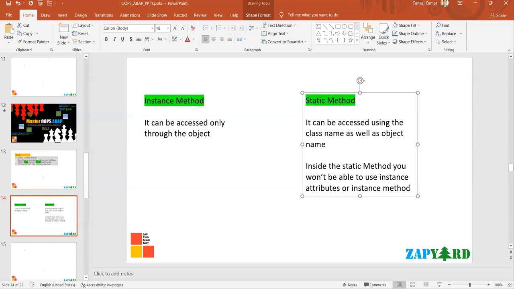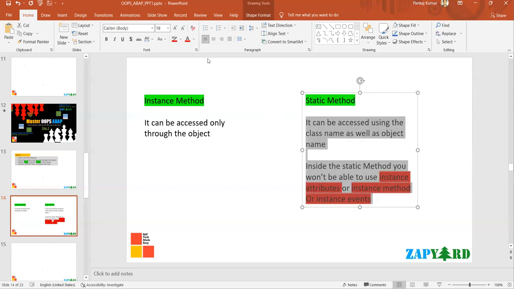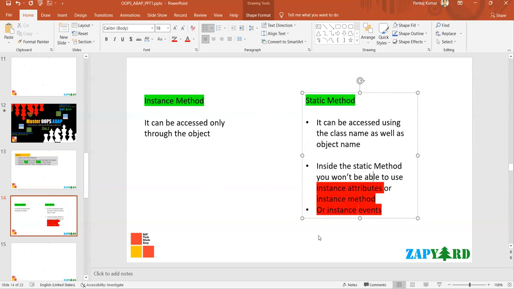So what do I mean by the instance component? That means you won't be able to use the instance attribute, you won't be able to use the instance method, and also you won't be able to use the instance events, right? This is also not possible because events is also a component of the class. So all these three are not possible, right? Hope you got this point, right?